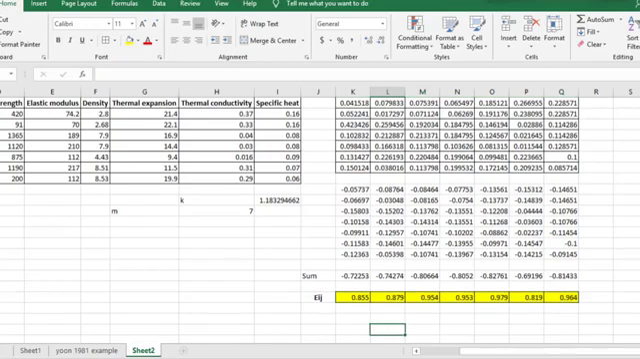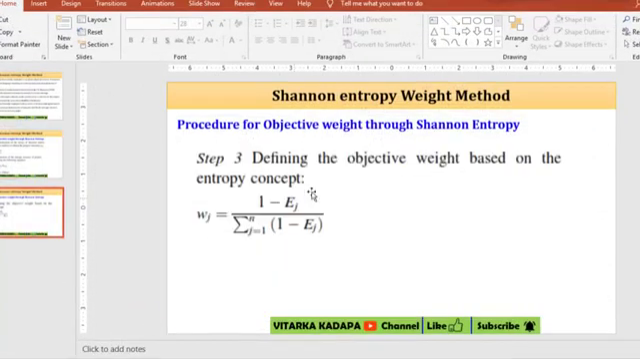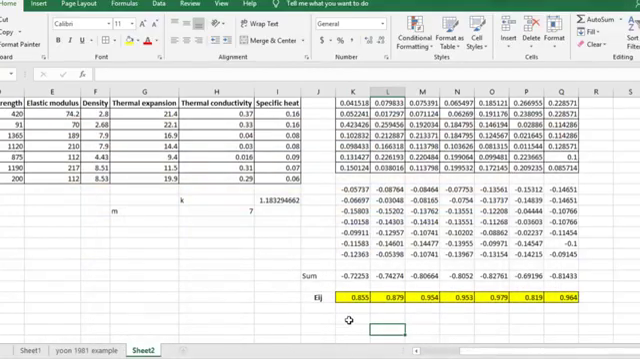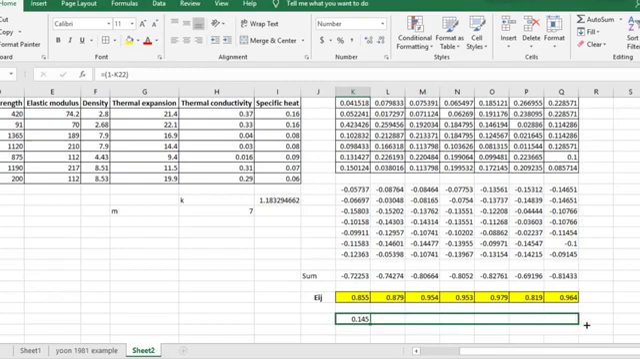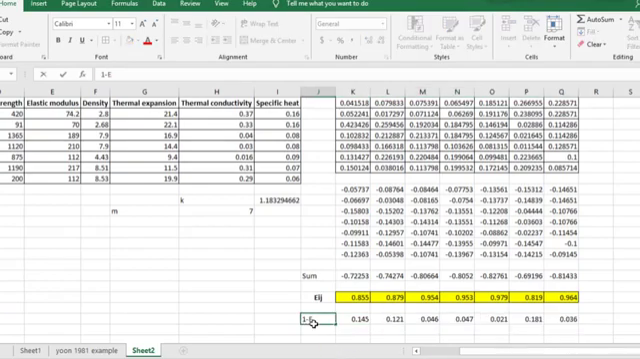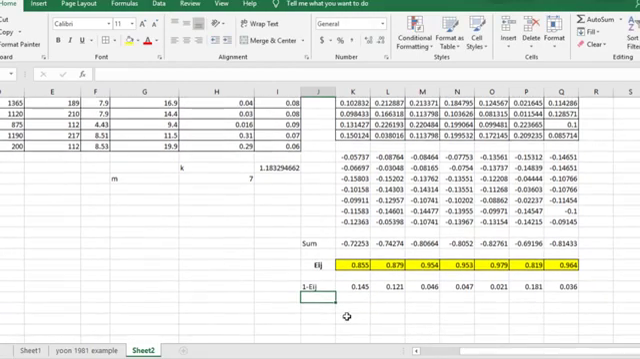Now after estimating the Eij, the next procedure is Wj equal to 1 minus Eij divided by the summation of 1 minus Eij. So for this, we first have to compute 1 minus Eij. Then I will drag this one. So this entity will be 1 minus Eij.